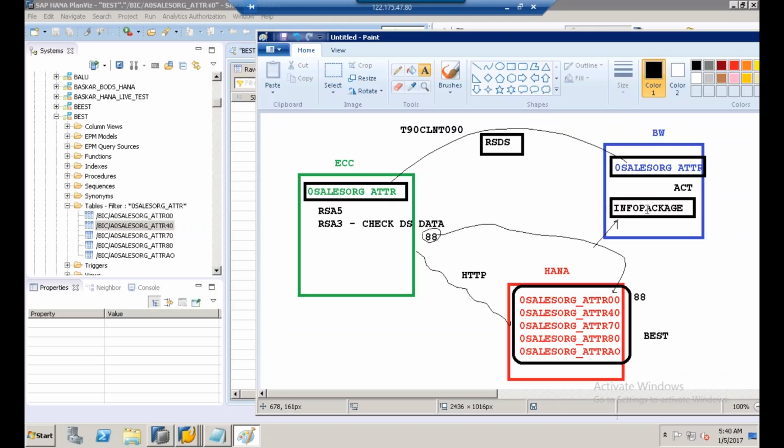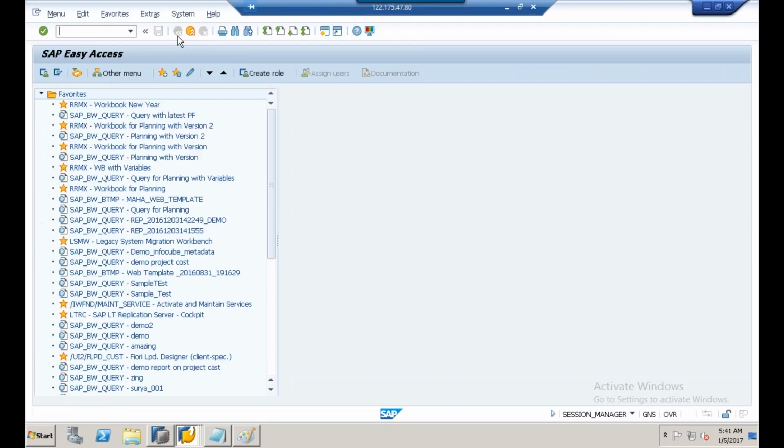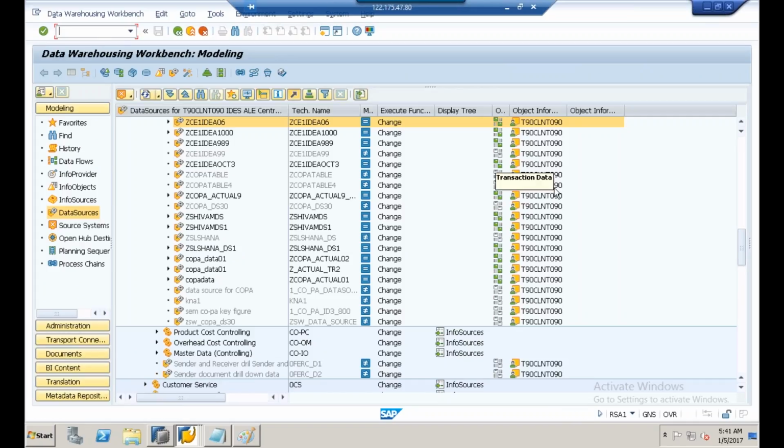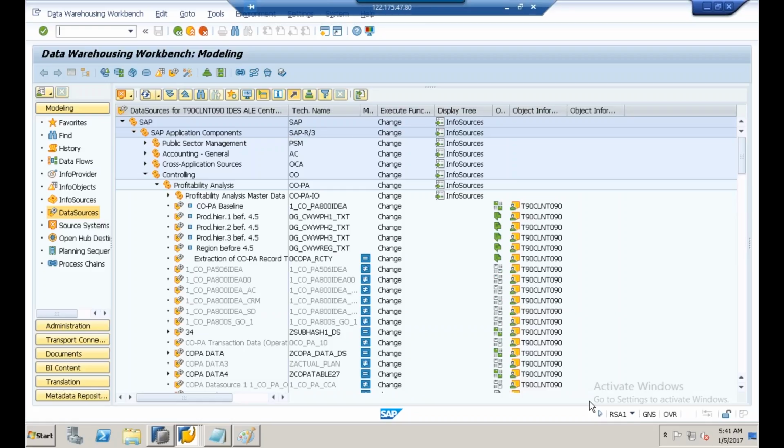So to create this info package, which can transfer data from ECC to BW, let's go back to a T code called RSA1. So let's enter the T code RSA1, click enter. Find for your data source. So now we're in the RSA1 T code.